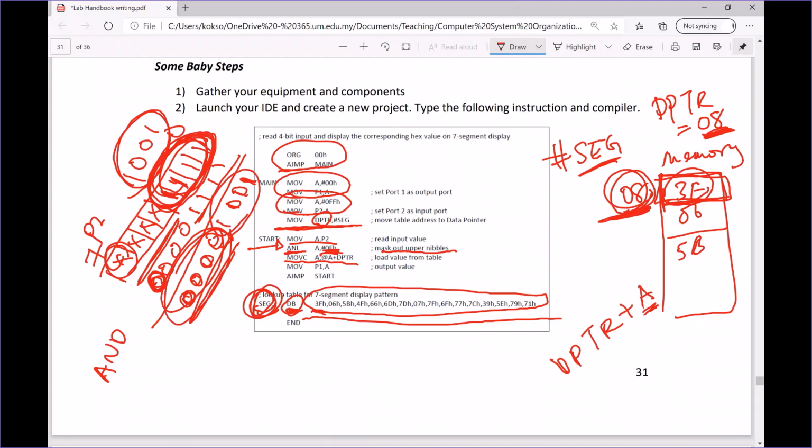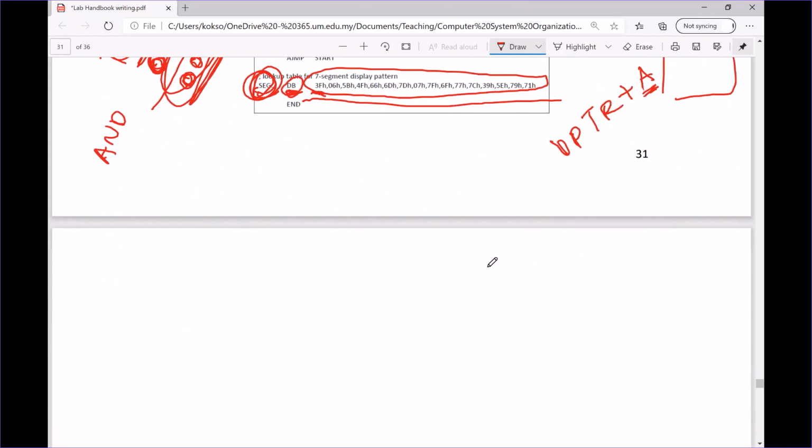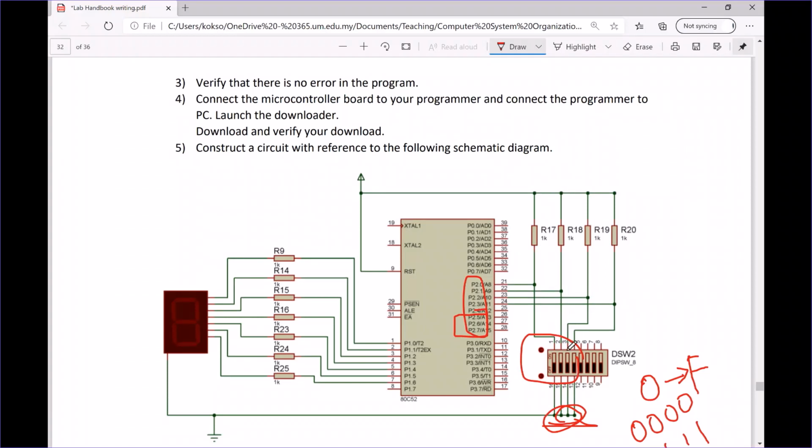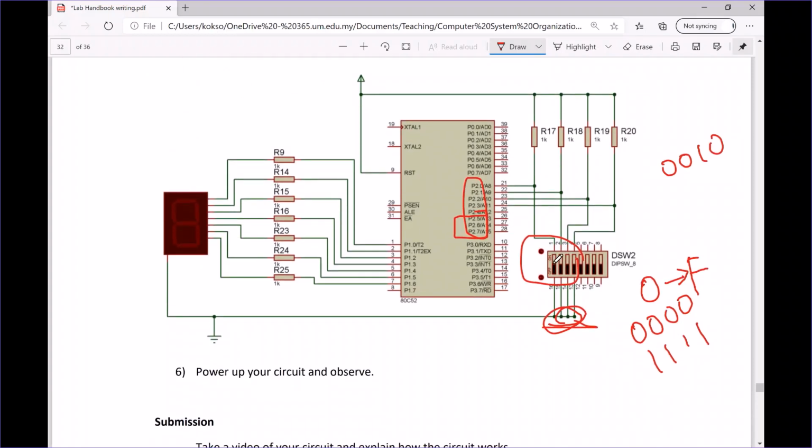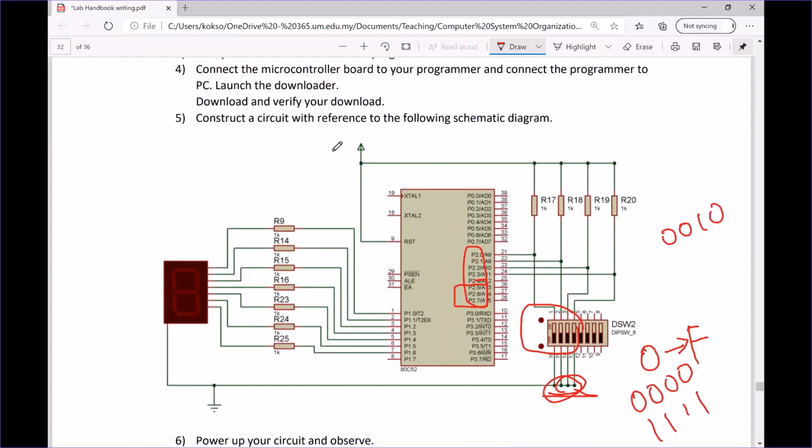So let's say now I'm using my switches to control something. Now I want to display the value 2, so I need to give 0, 0, 1, 0 from my switches. If you still remember the switch functions, if I turn on the switch, it connects to ground, then I will get 0. If I turn off the switch, it connects to 5 volt VCC here, then I give a 1.